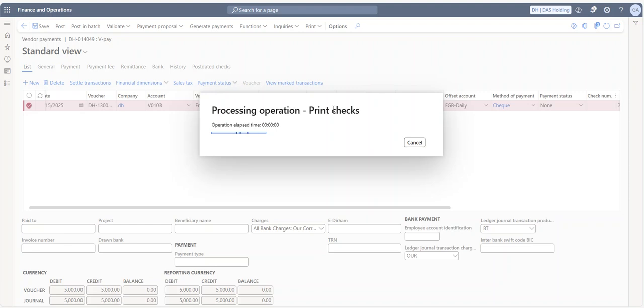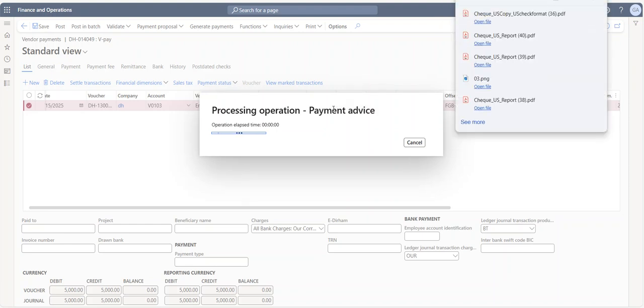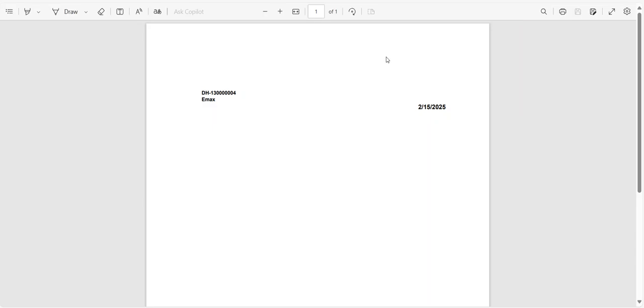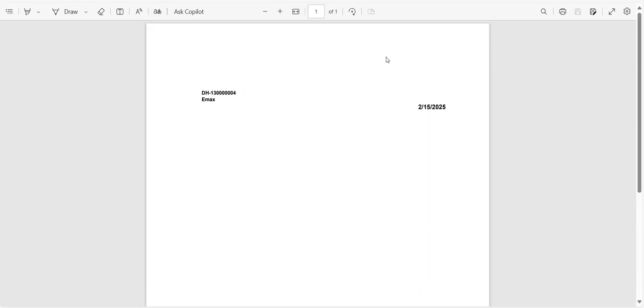This is the check method for the free. Okay, so now when you see the fixed payment method, the check number will be auto populated from your master. Okay, and if you try to enter a manual check number, it will state that the check number doesn't exist. Okay, this is the check that will be printed.